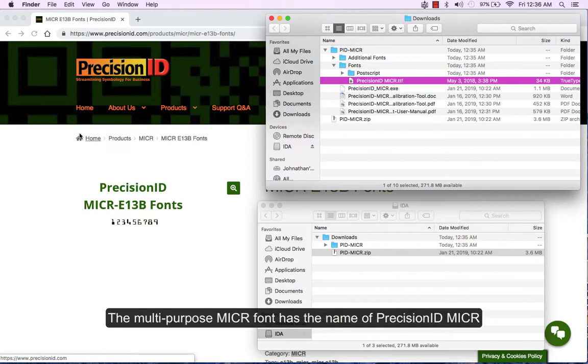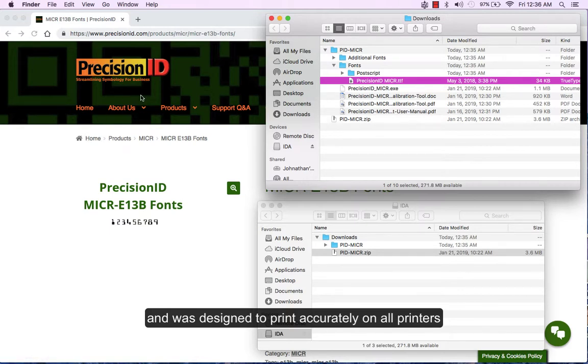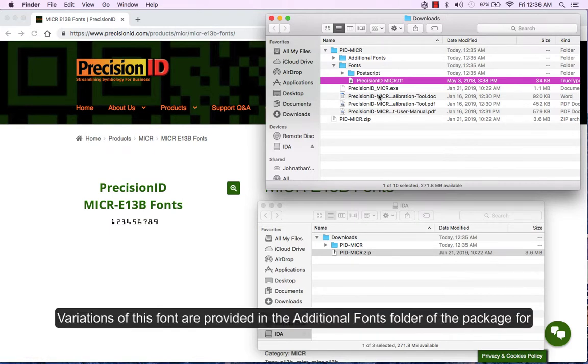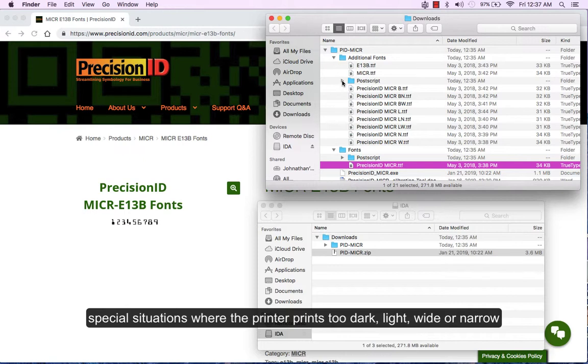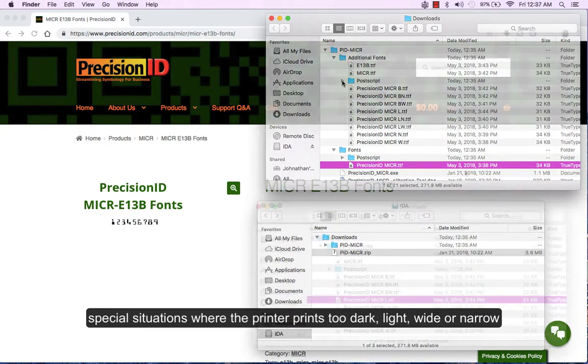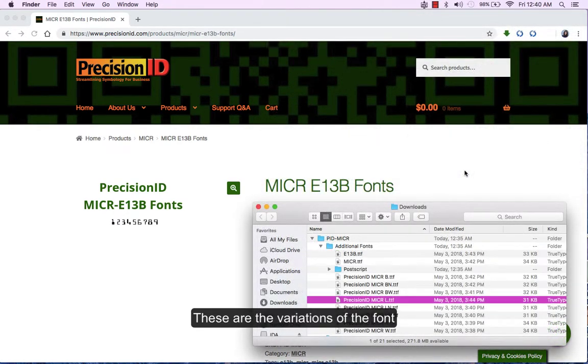The multi-purpose MICR font has the name of PrecisionID MICR and was designed to print accurately on all printers. Variations of this font are provided in the Additional Fonts folder of the package for special situations where the printer prints too dark, light, wide, or narrow. These are the variations of the font.